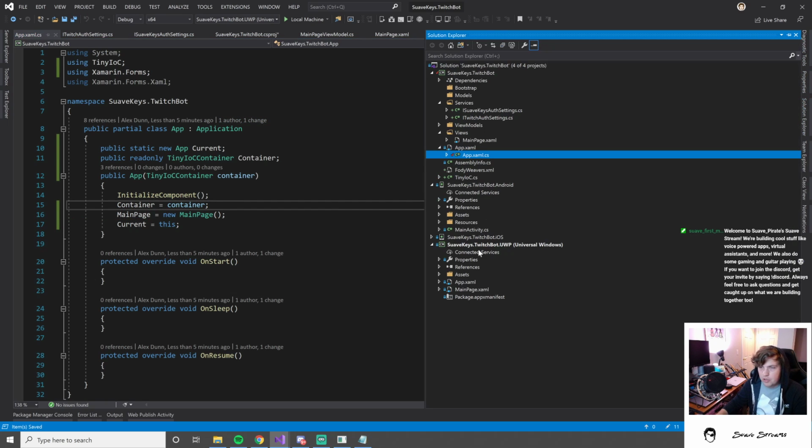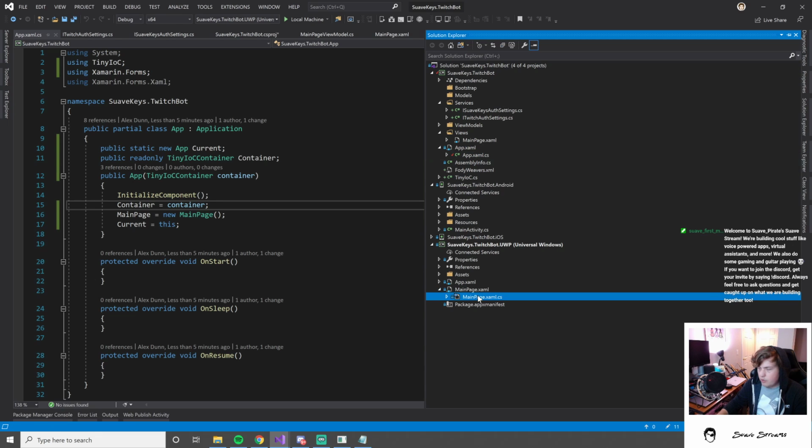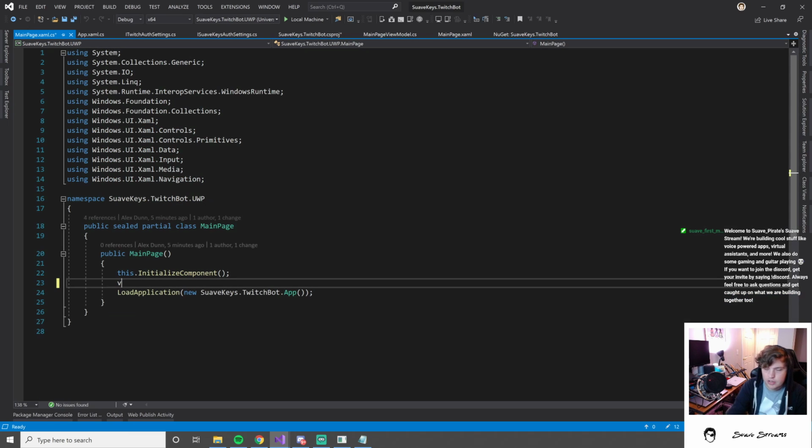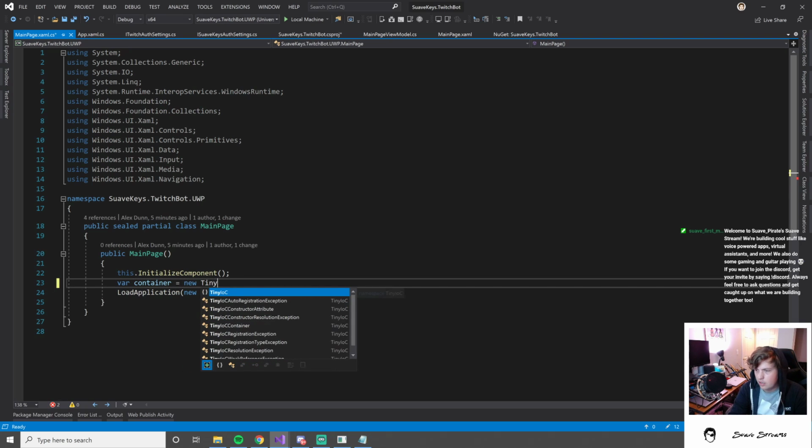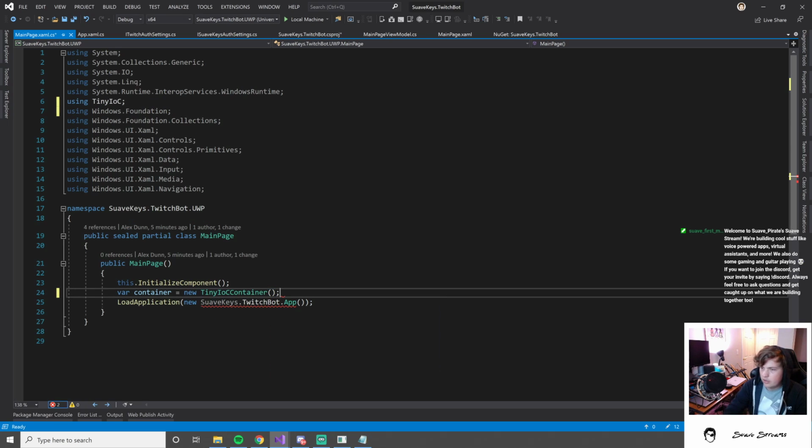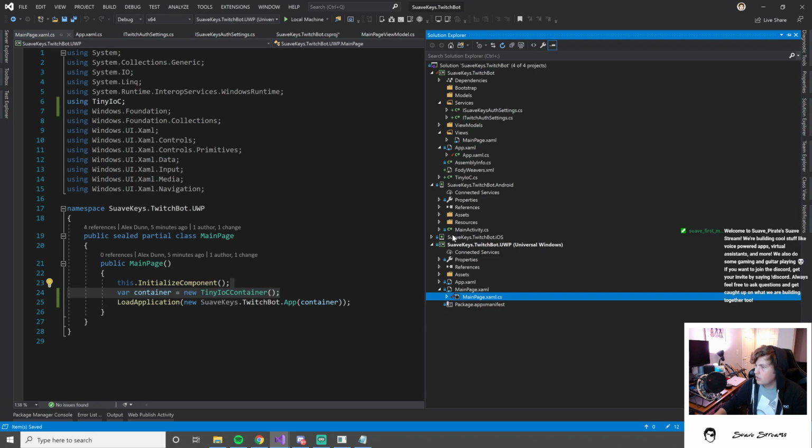So that means we're not going to be able to build Android and iOS. We do need to go down to our main page here and say var container equals, ooh, hello spelling, container equals new TinyIoCContainer. And then we can just pass the container in here. And we need to do that on each of the platforms. So I'm going to do that real quick.